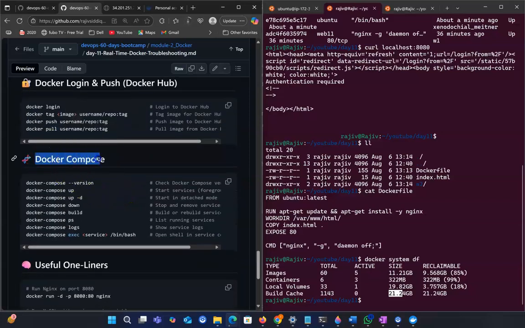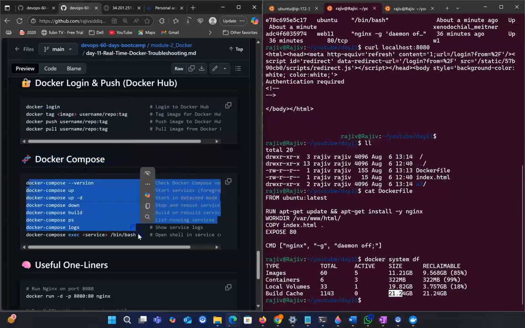Docker Compose we'll see in the next class. Then we'll discuss the Docker Compose section.